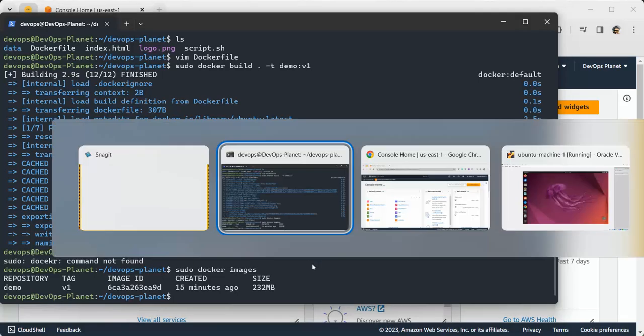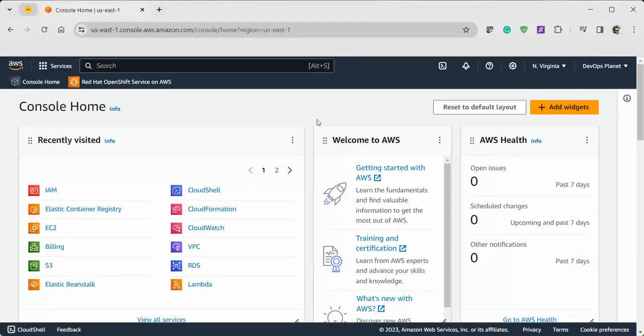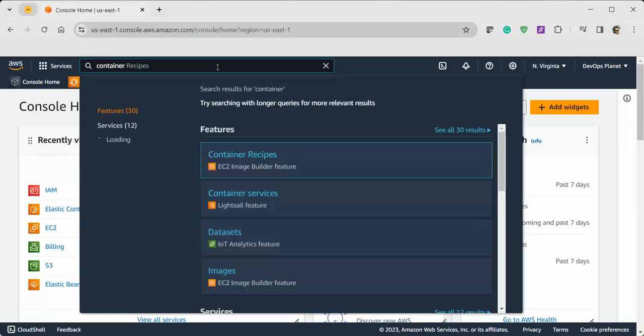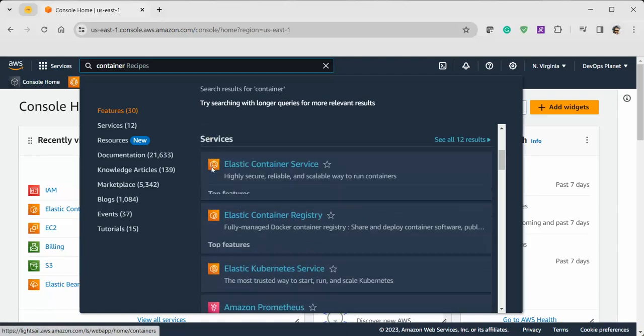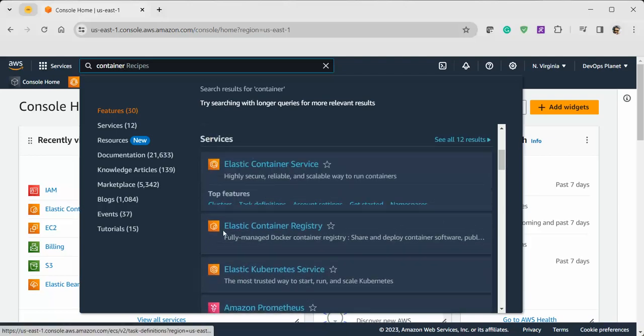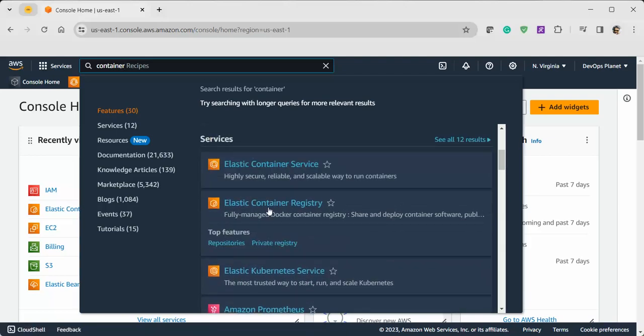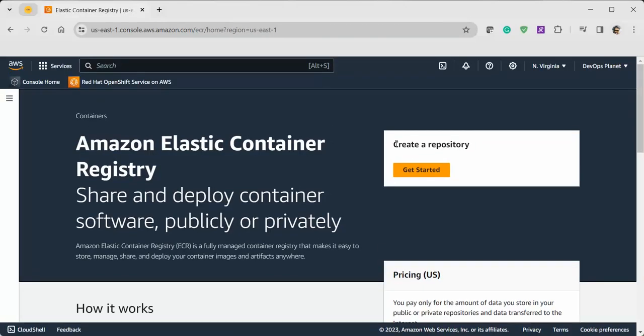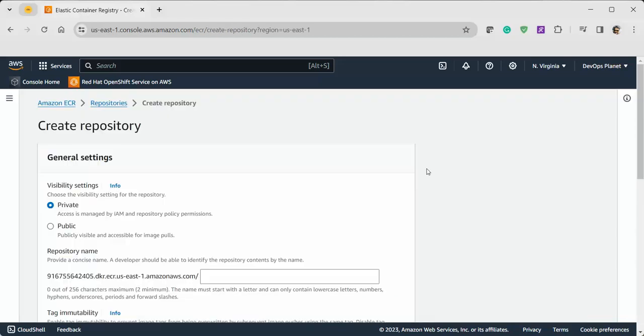Now to set up the ECR, first we need to log in to the AWS console. I have already logged in to my AWS account. Here you can select Containers. This is the service, Elastic Container Registry. Click on this and it will redirect you to the ECR page. Here you can see Create a repository. We will create a repo here, and in that repo we will store our image.